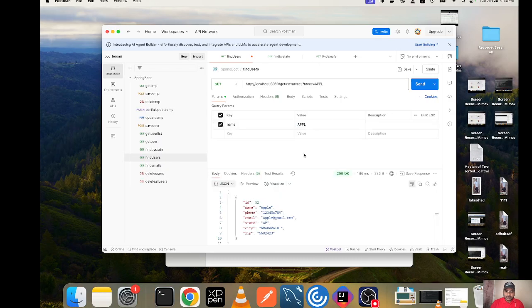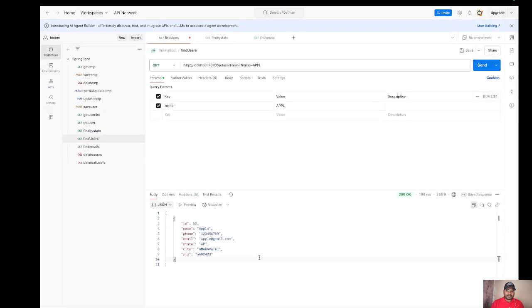Okay guys, you see here same it came, right? ID number 52 it came, right? Yeah, ID number 52 it came. Okay, let me save it. It's saving. I rename this one.